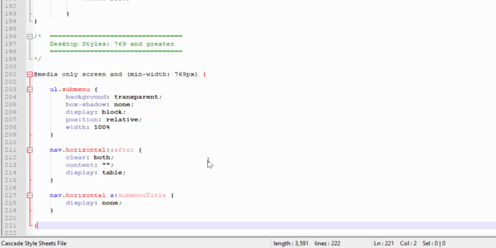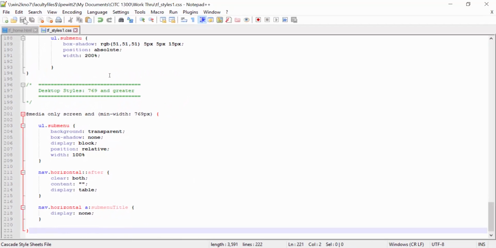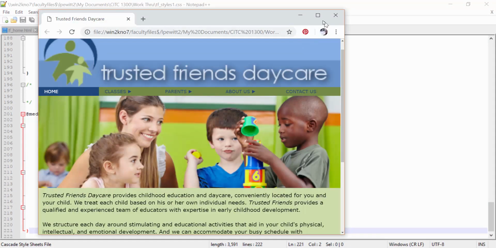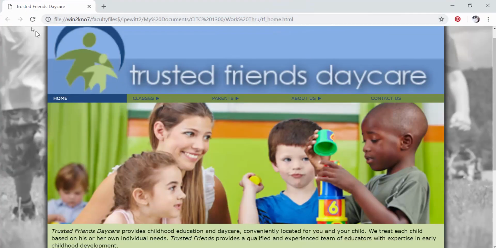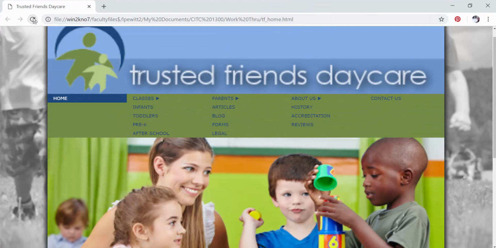All right. Let's go ahead and save this and see what we've got so far. So this is for the big version. We will refresh. Okay, and so here are the line items, the menu items, and here are the sub-menu items. Okay, all right, let's continue on.